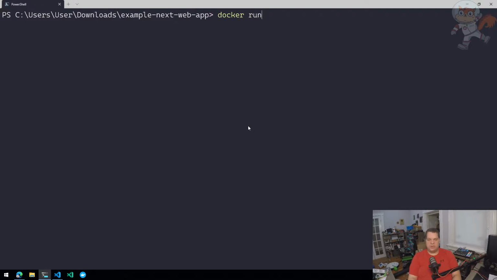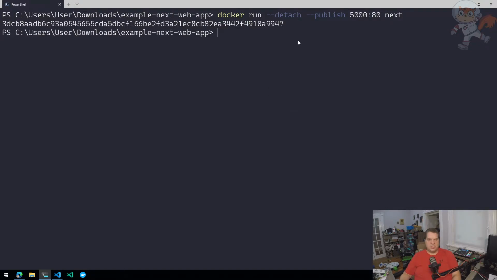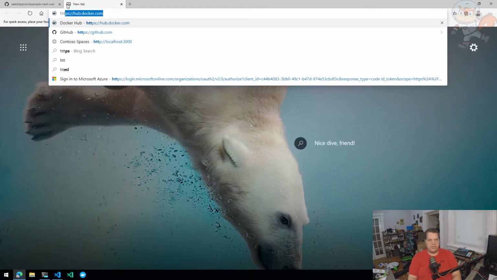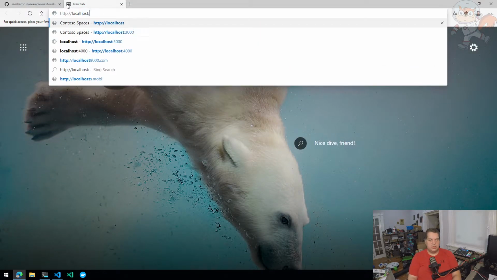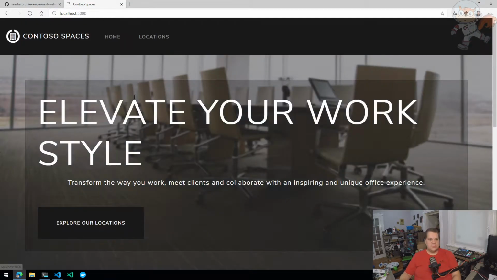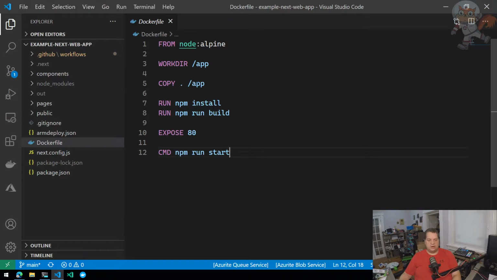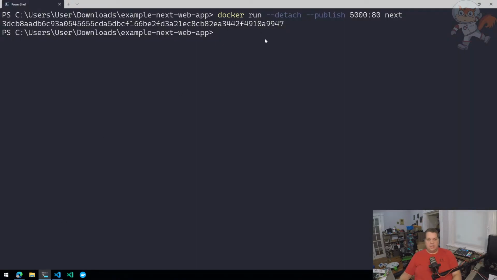So docker run, we're going to run it detached. We're going to publish to port 5000 from port 80, the next container image. That just, we don't have any port conflicts. So if I did this correctly, I should be able to go to http://localhost:5000, and it's running my web application, and everything is running just fine. Perfect. So we have a working Dockerfile that runs a working Docker container image.